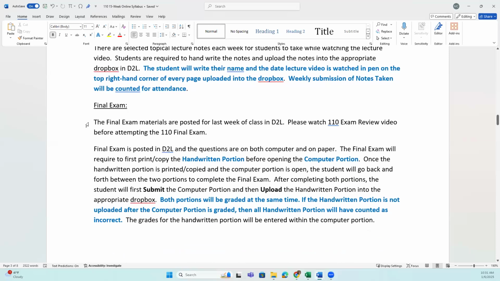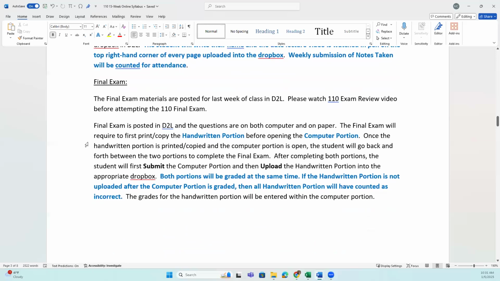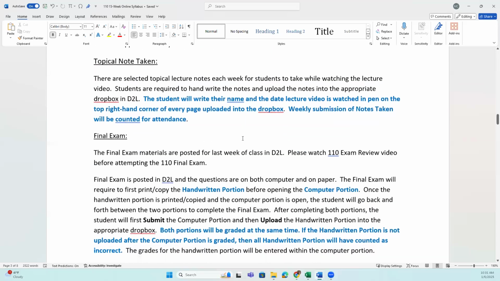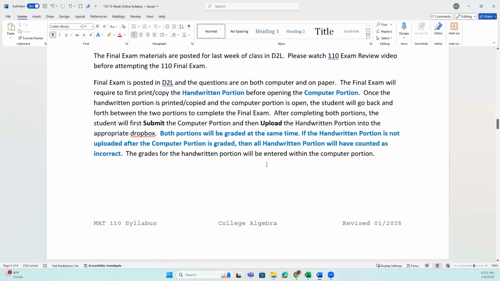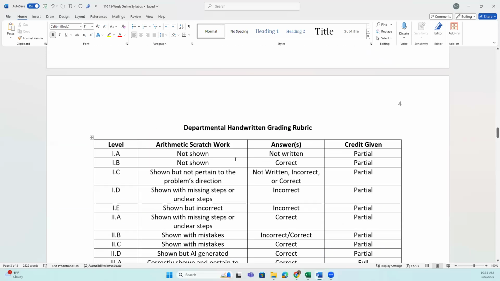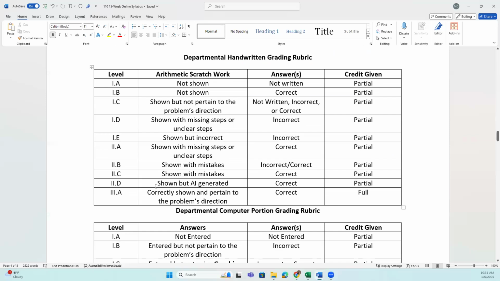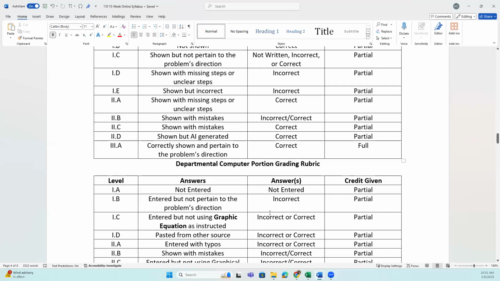All right, final exam. I showed you that earlier. Please watch the exam review video first before you attempt the final exam. The final exam has both parts, so it'll be the same procedure as the homework. It consists of both a handwritten and a computer portion. Here is the grading rubric. Earlier I mentioned that AI generated answers or work, even though it's correct, will be counted as partial.